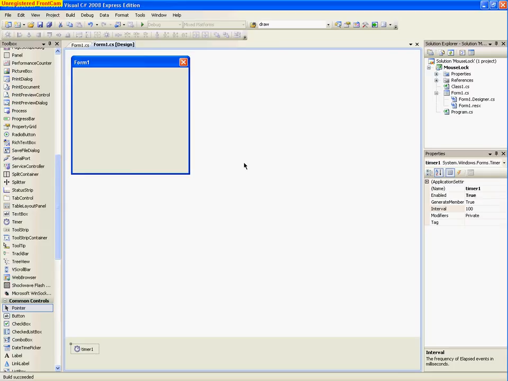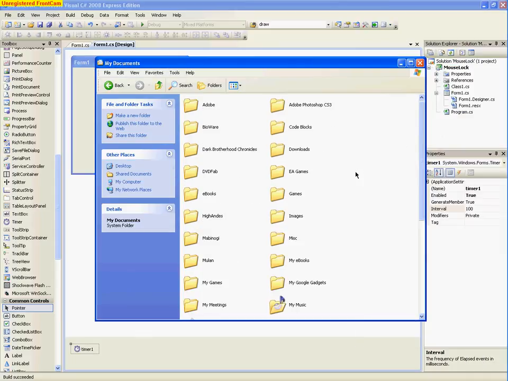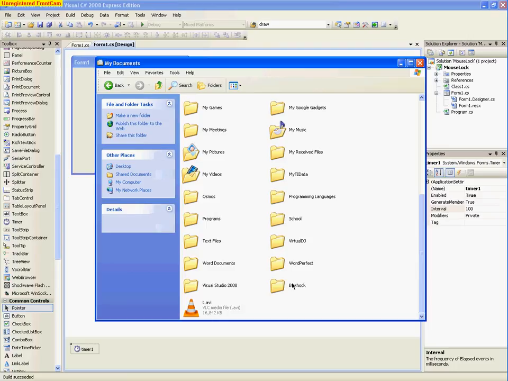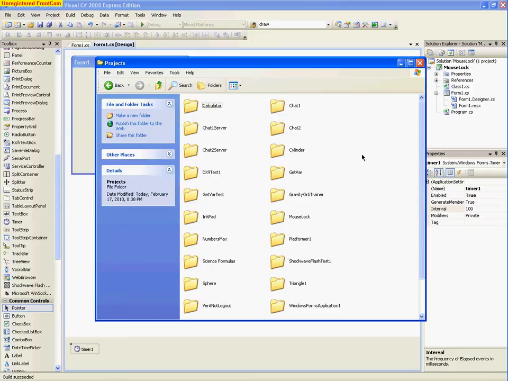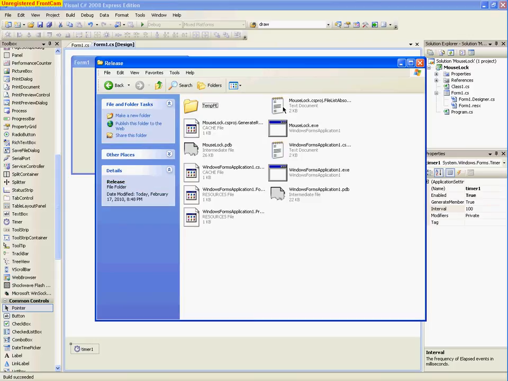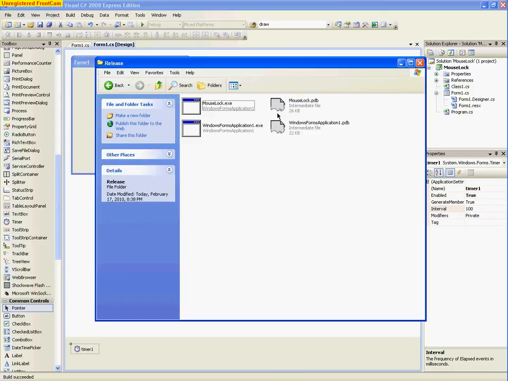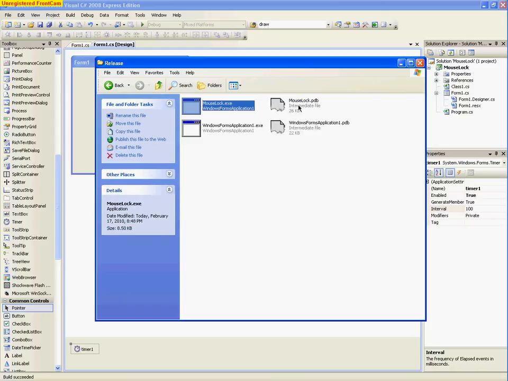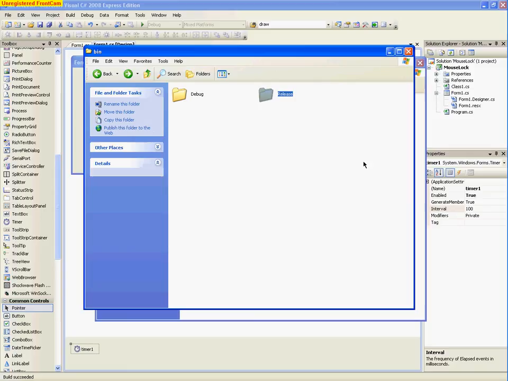And to find it, you go in here to your Visual Studio, then go to projects, and then go to wherever you saved it. Mine's MouseLock. Go in there, then you go to OBJ and release, I think it's bin, release, and then you take your MouseLock.exe and the .pdb file, copy them, and then go to wherever you want to stick them. You can leave them there, I guess, but I move mine to another place.